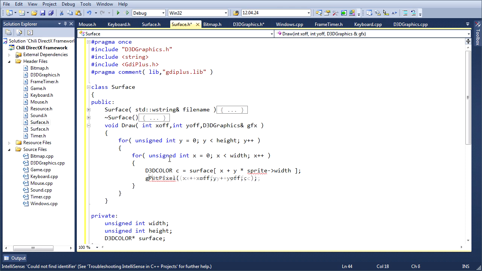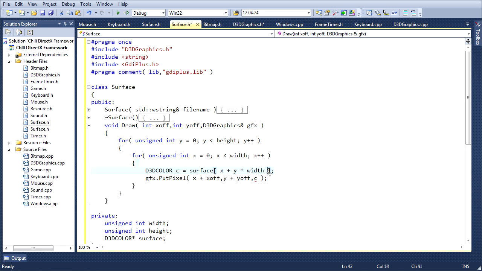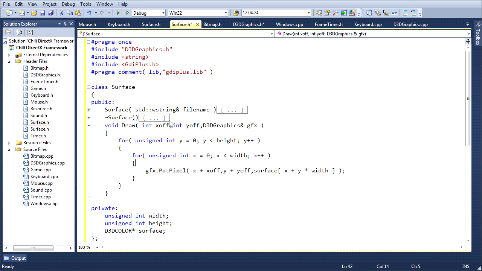Here we do gfx dot put pixel. There's width. And we don't actually need this, do we? Nope. Oopsie daisies, I should put this here. Because we don't have to check the value of the pixel before we draw it. This is just drawing every pixel in the surface. We'll do a transparent blit afterwards, a blit with color key.